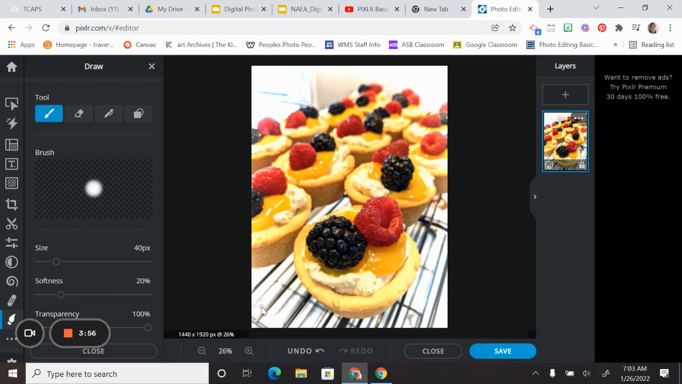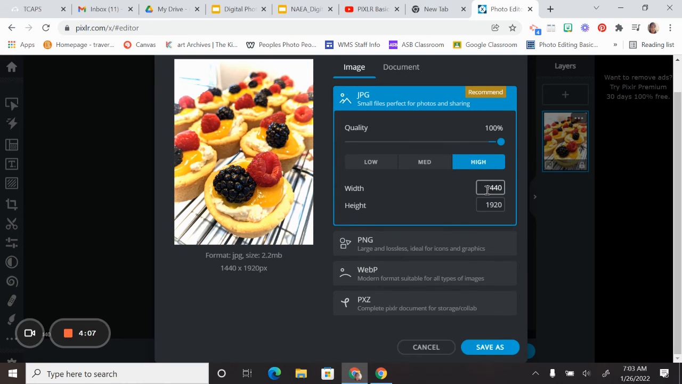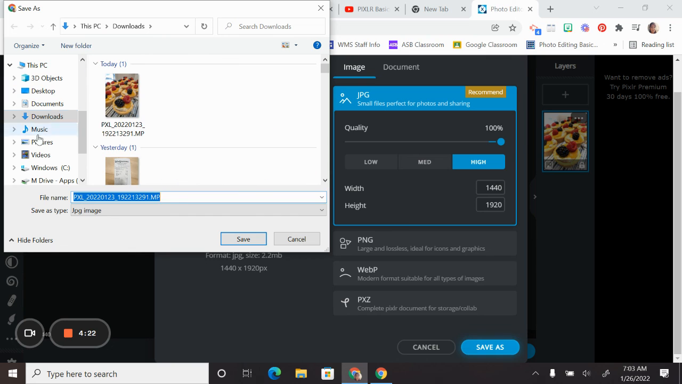When you are done, so let's say I did some editing here and let's say I liked this, I would want to click save. And then I always bump the quality all the way up to 100%. A JPEG is what you want to export as. PNGs are okay, but PNGs cannot be shared to Instagram easily. So JPEG is what I'm going to choose. I'm going to click Save As, and it's going to ask me, where do I want to save this to? You probably have the option to save it in your drive or just to save it in downloads.